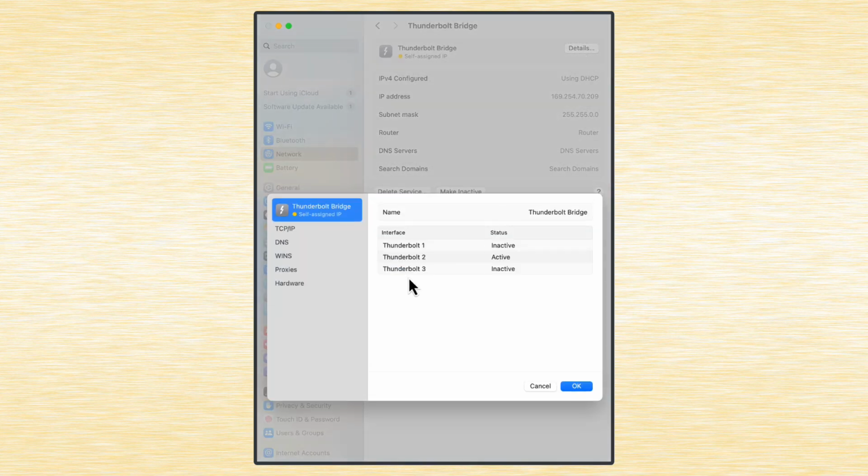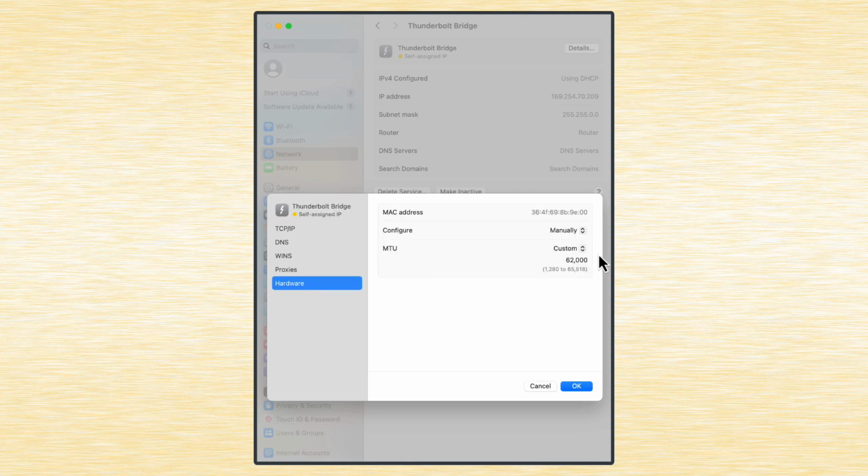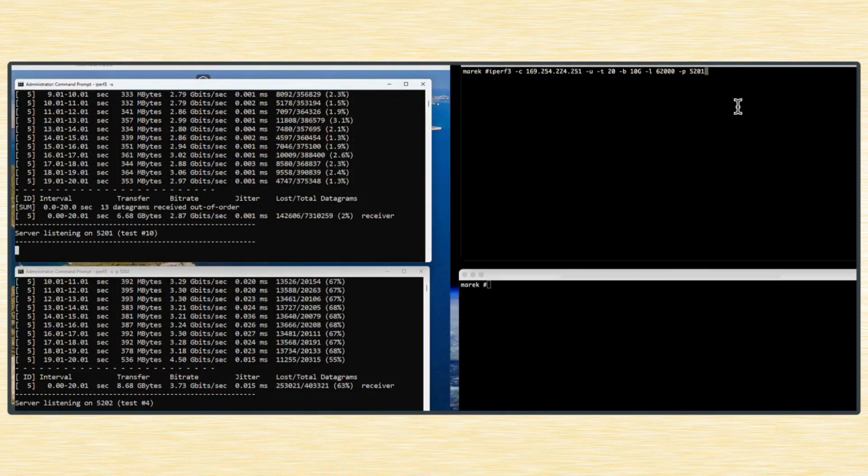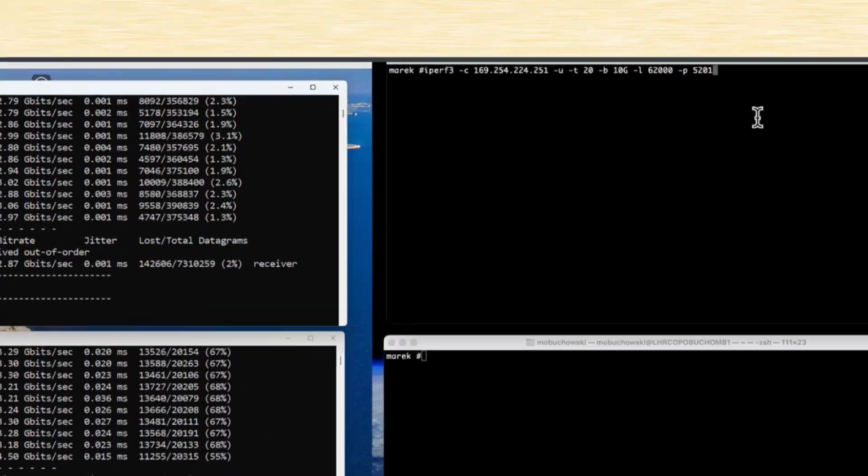62,000 for MTU size. When you click that custom button, it shows you that it will accept all sizes up to 65,518. So let's set it to 62,000, and if I double check, it is 62,000 indeed now as configured value for this MTU. And let's run maybe a UDP test.